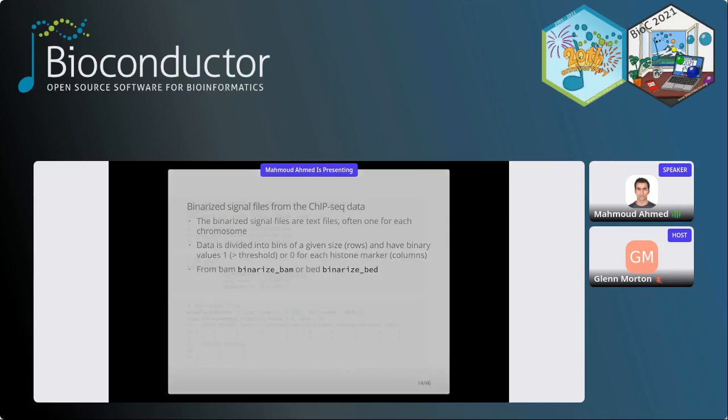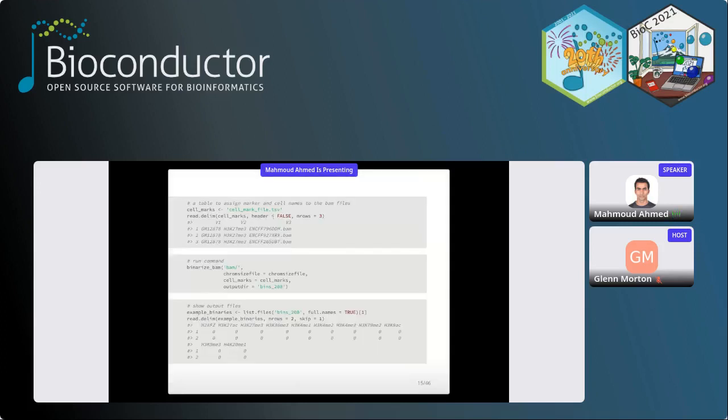If it's below it, you give it 0. So the example here would be for using binarized BAM. The important input here is that you need to make a tab delimited file to tell ChromHMM the information about the file: that it was generated from this particular cell line, using a ChIP antibody for this histone marker, and so on for all of them.